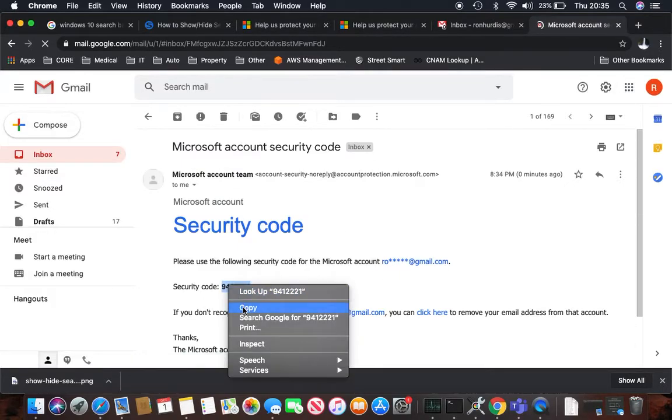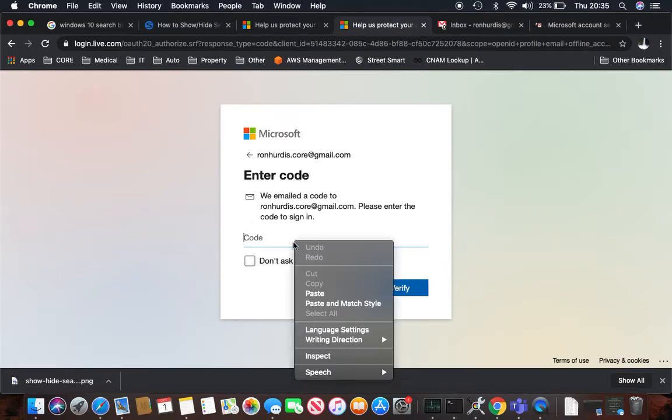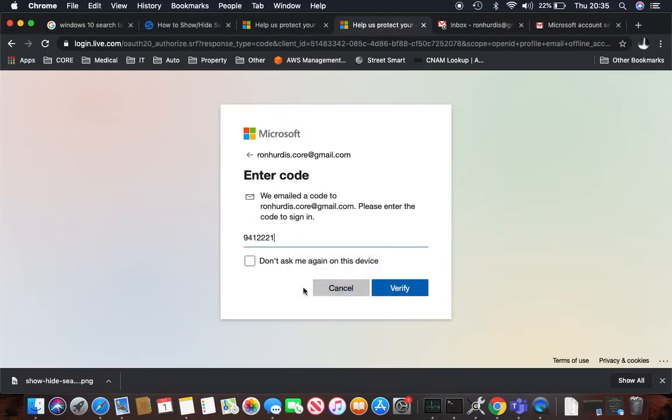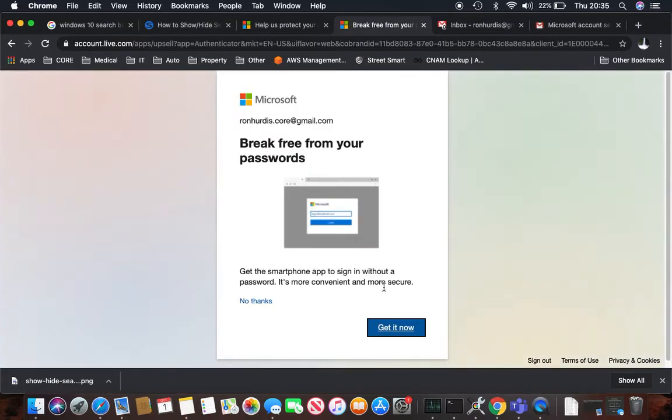So I'm going to copy it and paste it in. And I'm going to say, don't ask me again on this device. That way it knows that it's my computer and won't ask me each time I do this. I'm actually not going to check it, to give you guys an example of what it looks like in the future, but I would like you to make sure this box is checked if you get that message, okay? Great. And I'm just going to say no thanks here.